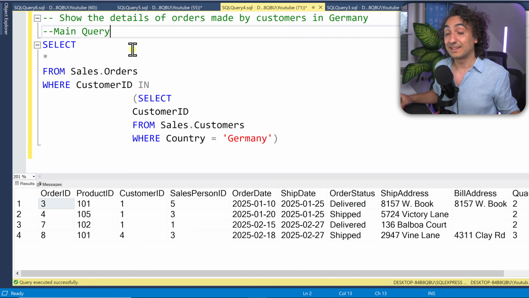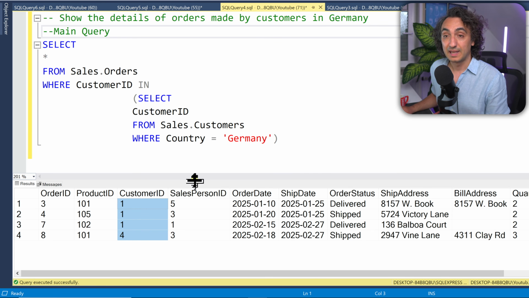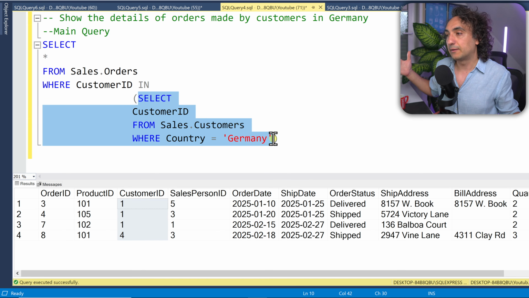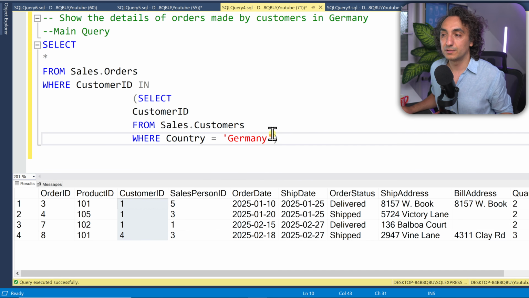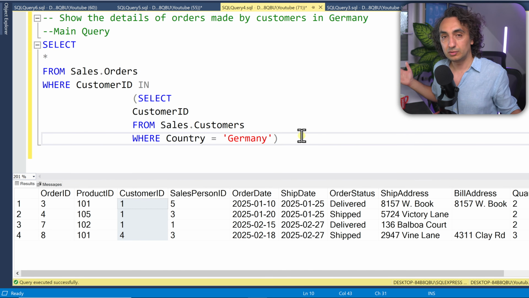And now we are getting the same results. We are getting all the orders from only the customers 1 and 4 where they come from Germany. And this information comes dynamically from the subquery. And we don't have to worry about new customers from Germany. They're going to be added here automatically. And this query can always return all the orders from Germany. So this is the power of the subquery together with the IN operator if you are having multiple values, multiple rows. So we have solved the task.